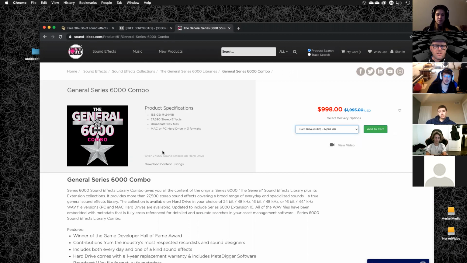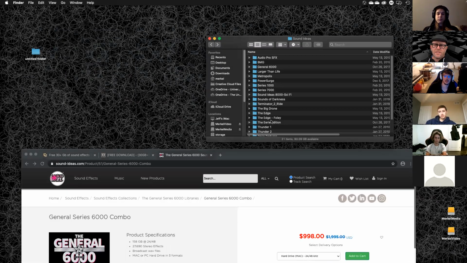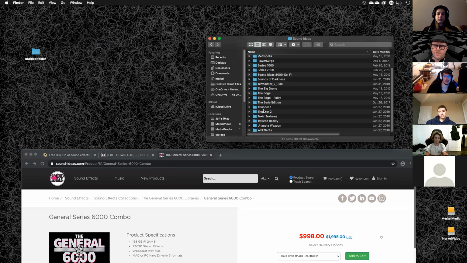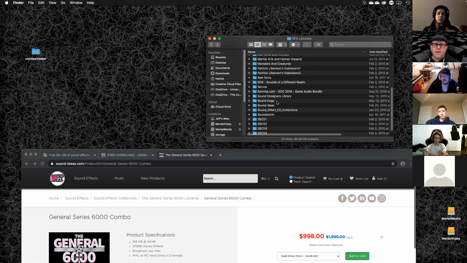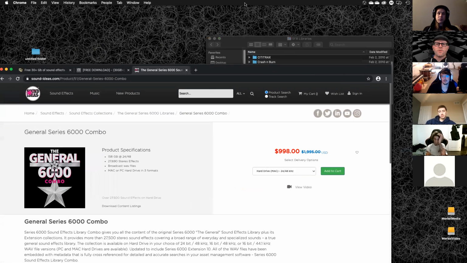Cool. So that's 160 gigabytes for that one right there. So that's pretty big. So I've got a lot of these ones right here. I have all these ones that come from Sound Ideas, but I have tons and tons of these other ones, like 600 gigs worth of them. And the funny thing is, even with 600 gigs, you'll still be like, dude, I can't ever find the one that I need.